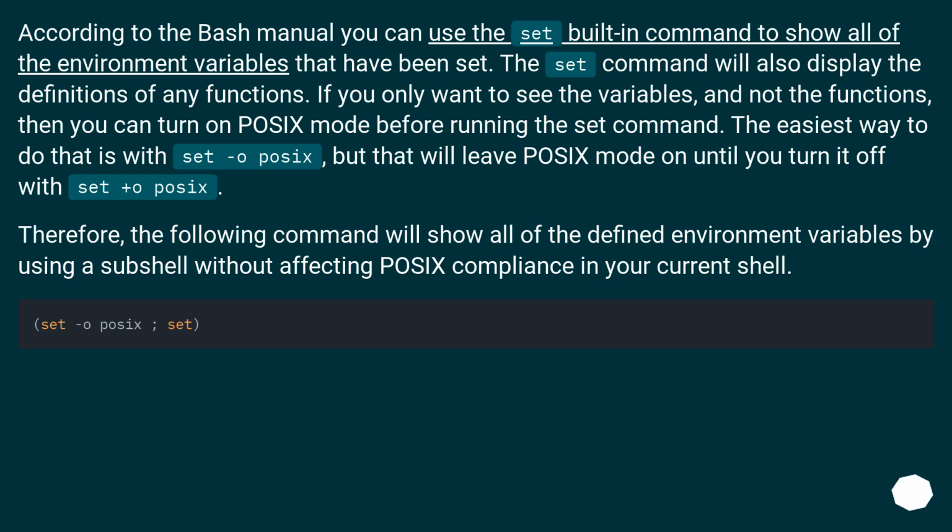If you only want to see the variables, and not the functions, then you can turn on POSIX mode before running the set command. The easiest way to do that is with set -o posix, but that will leave POSIX mode on until you turn it off with set +o posix. Therefore, the following command will show all of the defined environment variables by using a subshell without affecting POSIX compliance in your current shell.